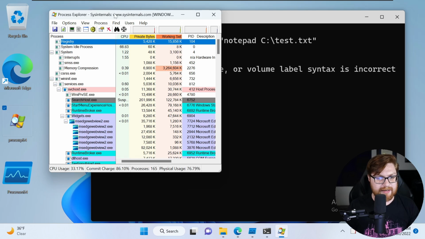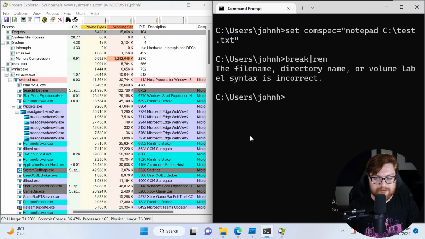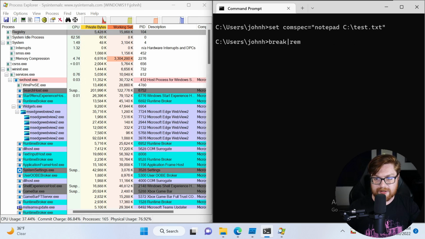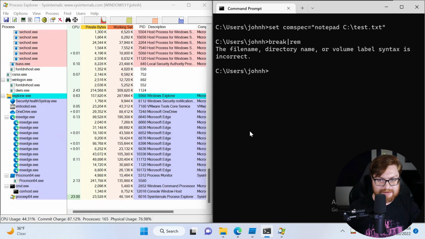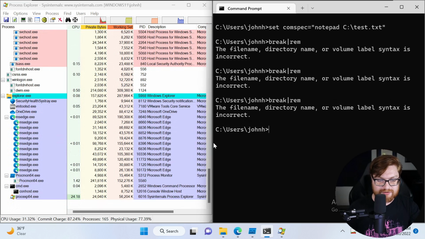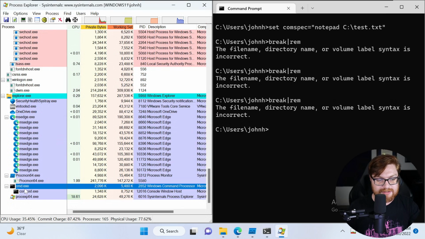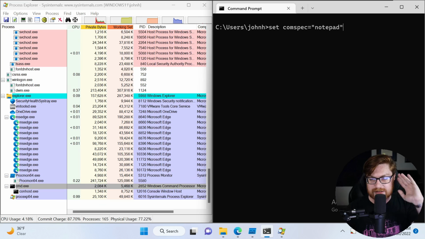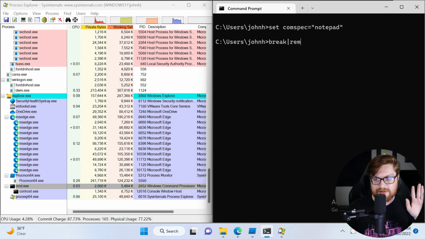What if we were to start to piecemeal this sort of thing? Let me clear the screen one more time. Let me set comspec to what it was and then try to invoke this. But I don't see any process created underneath my cmd.exe process. Let me try to slow this down. Let's go one step at a time here. Let's remove the argument or the parameter that we're giving to this comspec variable, and let's see what this looks like when we trigger it with break pipe to rem.